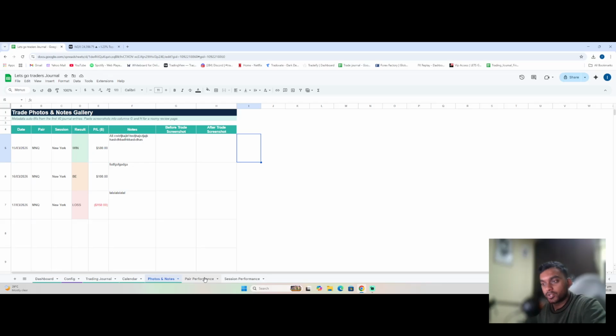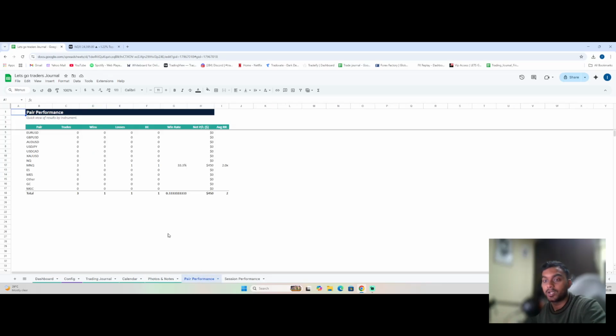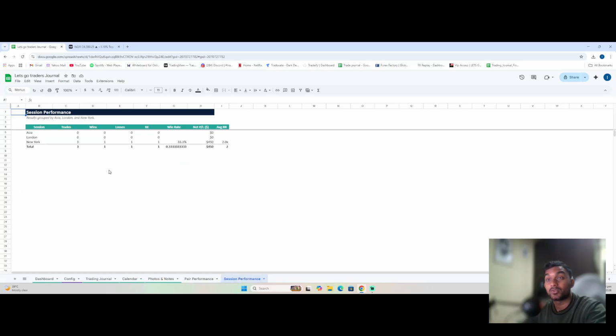The next portion we're going to talk about is the pair performance. Pair performance is basically every pair that you trade is going to give you analytics. Like MNQ, you traded 3 times, you had 1 win, 1 loss, and 1 break even. The win rate of your strategy is 33.3%. Your total net profit and loss up till now is like 450. Your average win is like 2. Everything is calculated there. Session performance, same thing, it's going to show you where you got the most wins, like Asia, London, or New York, and then it's going to show you every analytic here.